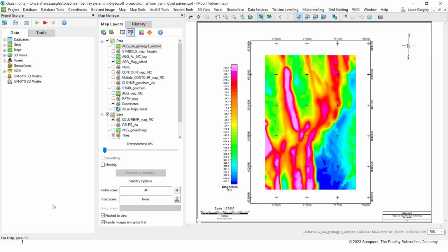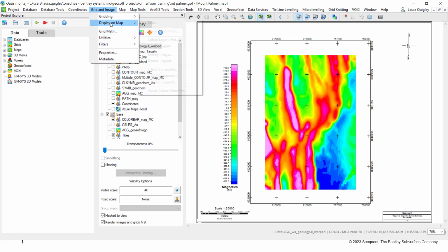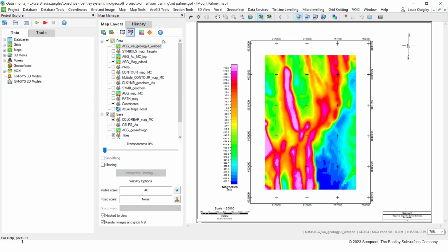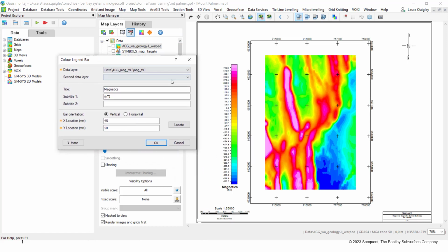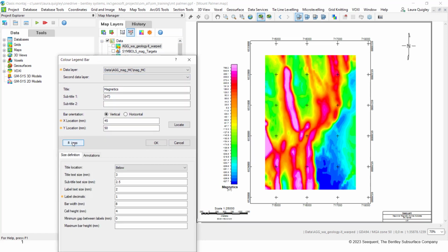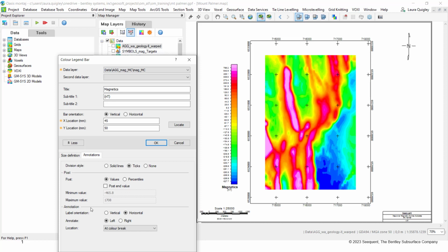So in Oasis Montage, I have a map of my magnetic data with the default distribution of colors. So to change that, we can use the color legend bar tool. So this is where we go to display the color bar on our map. And then under the more section, we have options here in the size definition to locate the title, for example, or change the size of the text. And then under annotations, we do have the options down here, the various options I talked about on that previous slide to change how the colors are distributed.